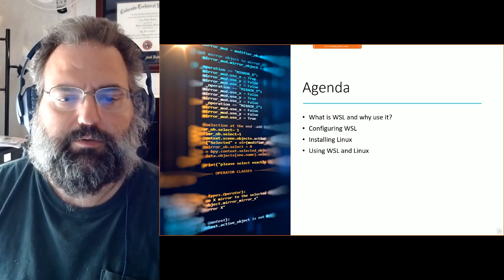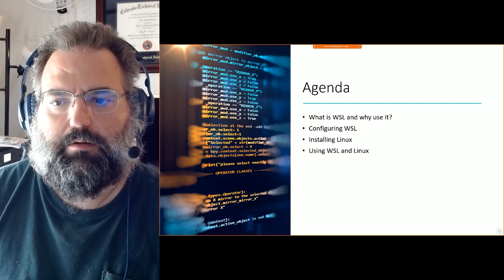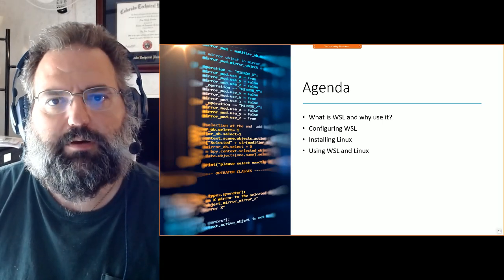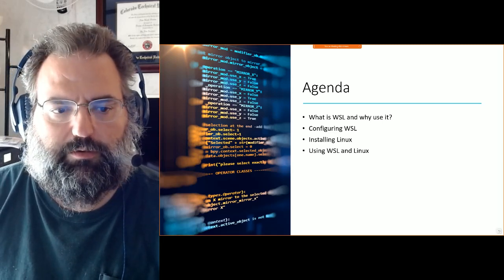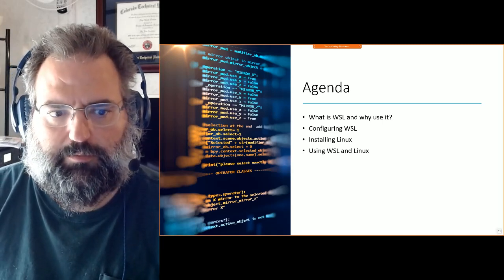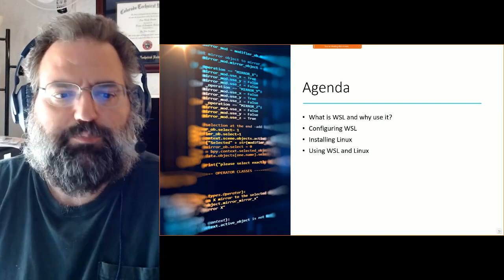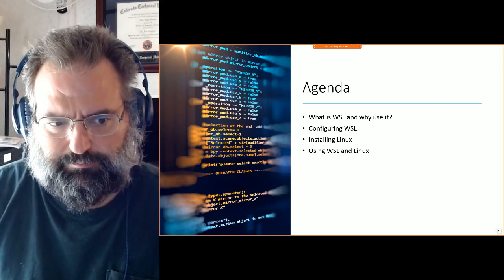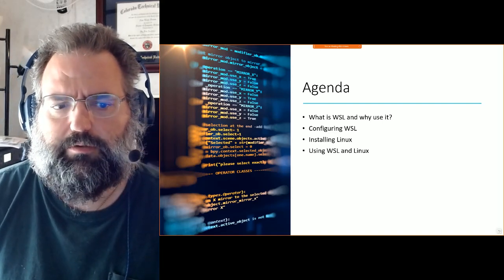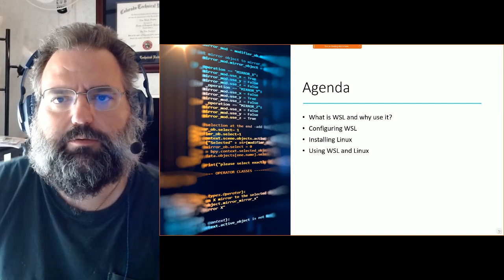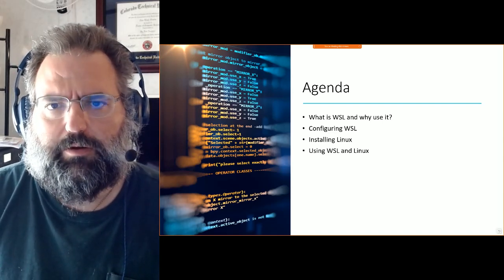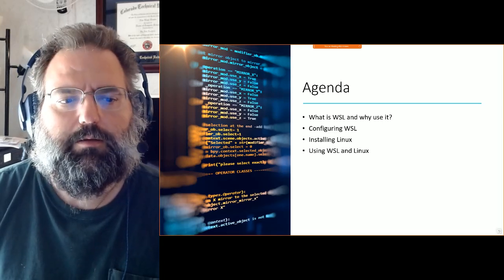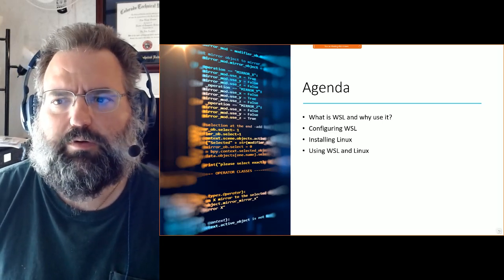Your alternatives to running Linux are challenging sometimes, because your alternative to WSL is something like a virtual machine, or remote desktopping onto a different machine, or physically having a separate Linux machine. Some of those are kind of challenging, so we'll talk a bit about what WSL is and why you might use it. We'll talk about how you configure it, how you turn it on, how you install Linux in it, and then using it and kind of what's the point, right?